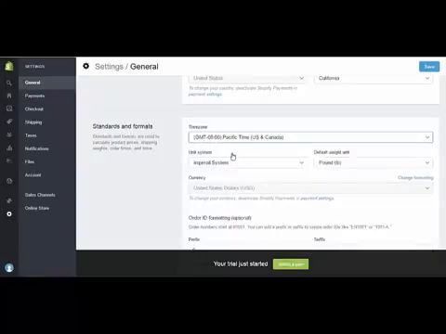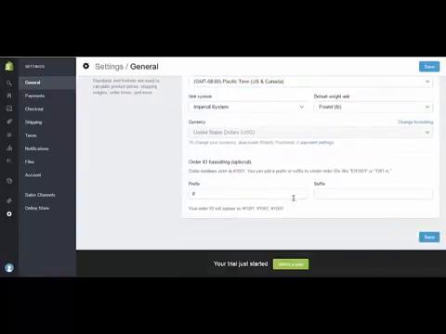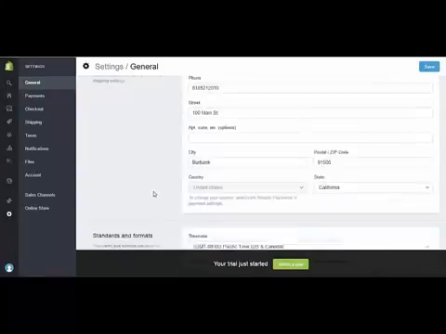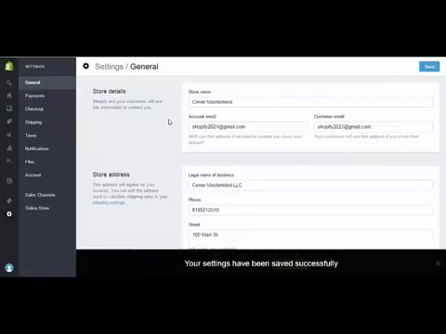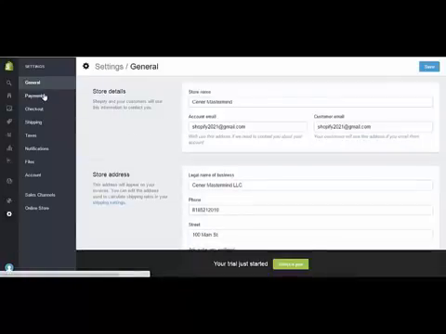Select your time zone. This is important for reports. You want to be on the right time zone, so when you're pulling days, it's going to pull the correct time. You can leave everything else blank. So store name, that's changeable right here. Otherwise, just fill out all the fields that you can, and use your business account.